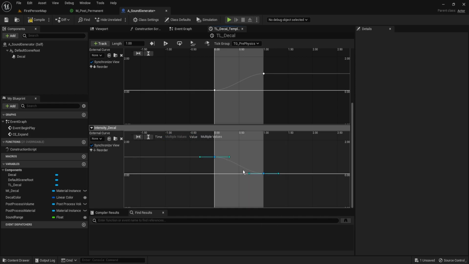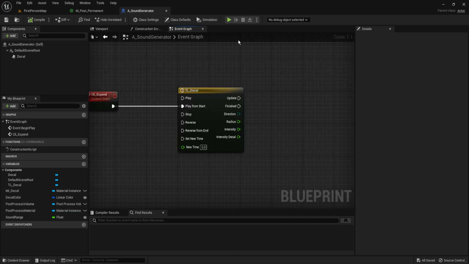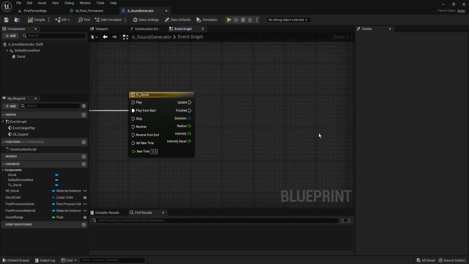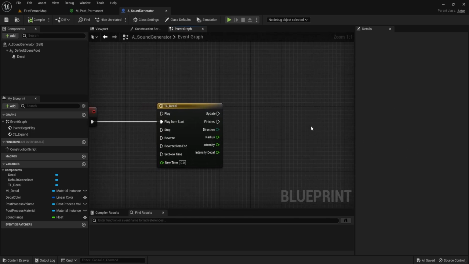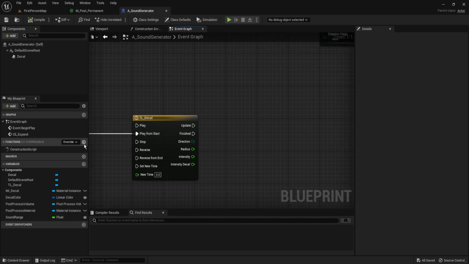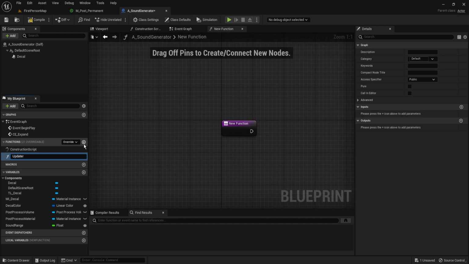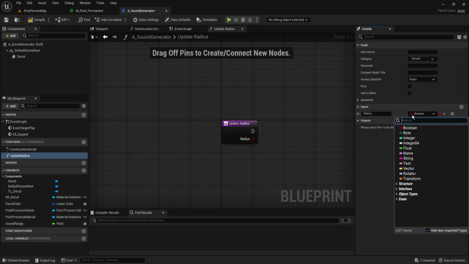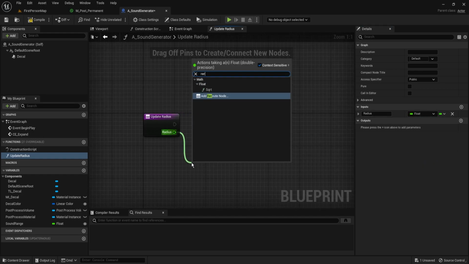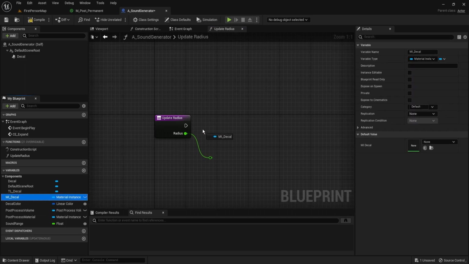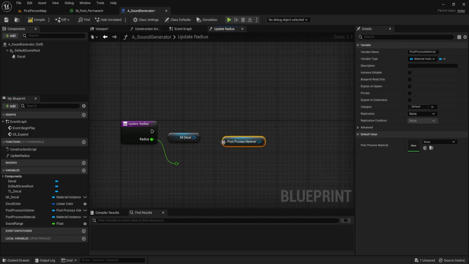So we can then also put that in auto so that it smooths out. So now we have our 3 floats here, and we're going to go into our event graph. The first thing we want to do here is create a function we'll call update radius, and it's going to take in a float, which is going to be radius. Now turn that to a float, and we're going to use 2 of these, and we're going to update our decal and our post-process material.